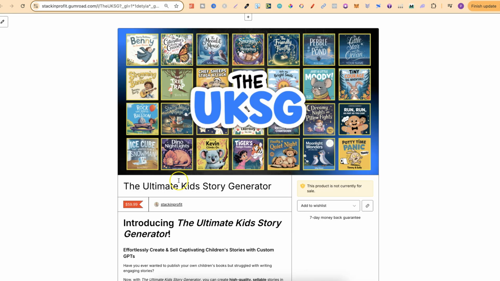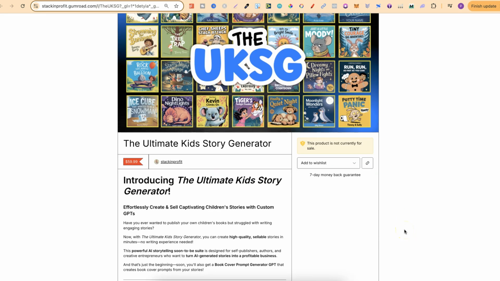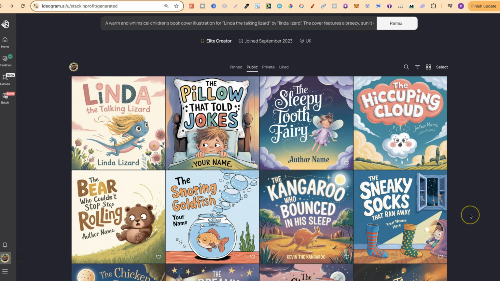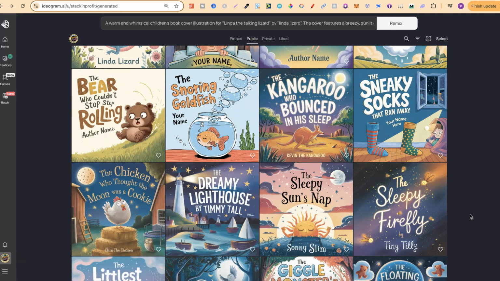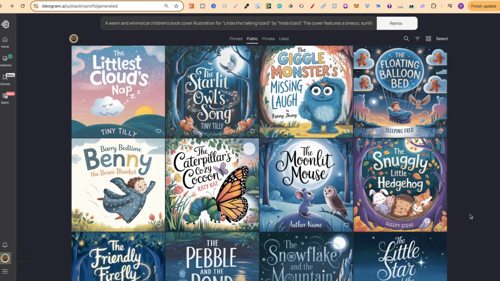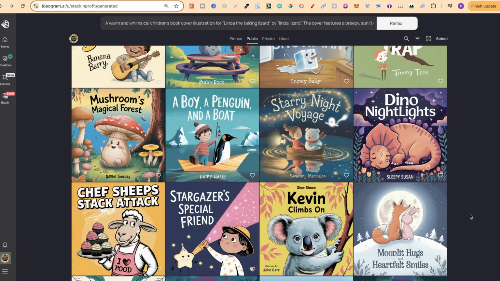So with the Ultimate Kids Story Generator, this is going to be very, very similar, and I will be adding and updating this quite frequently with brand new GPTs. And as you can see, it's actually doing a very good job at the minute of creating kids' storybook covers, and again from the stories that my other GPT created.